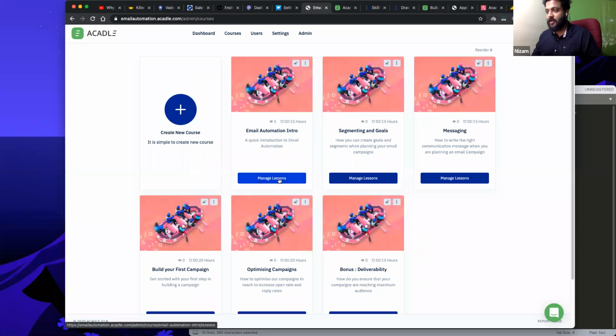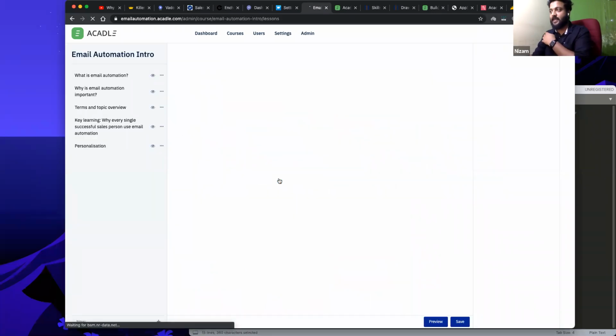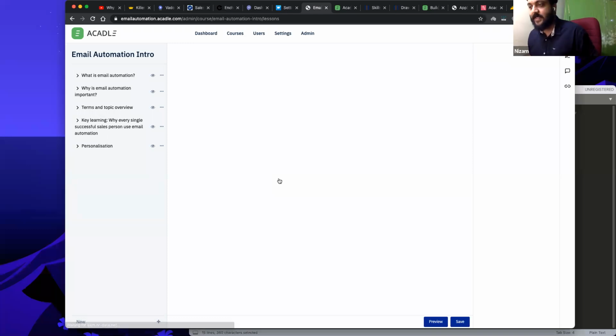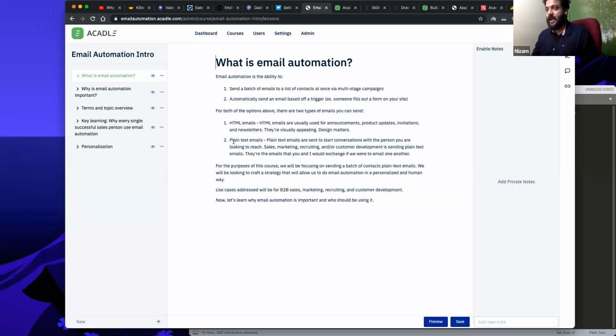Then you see this called lessons. Lessons is where you create all your content. It's another very easy to manage setting. Coming to the screen, on the left side, you can see an option called new. That is where you create new lessons.